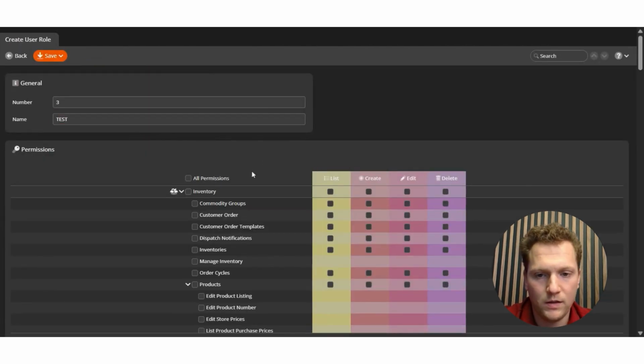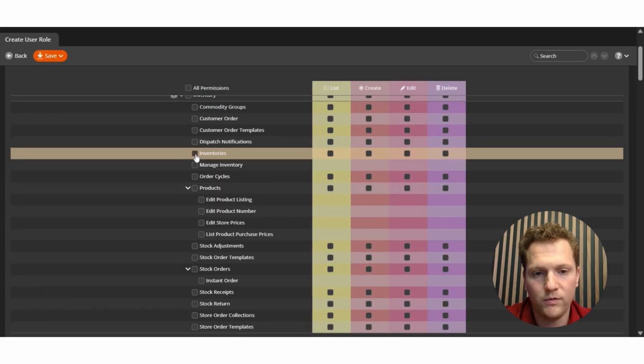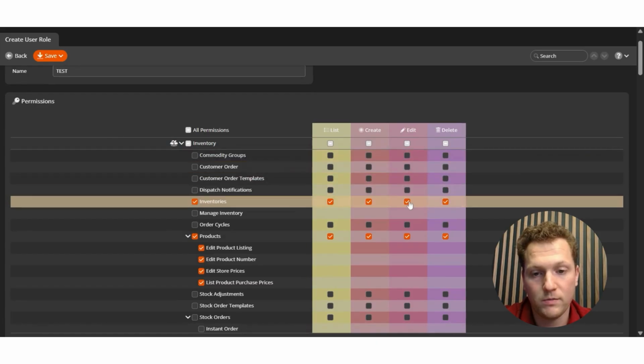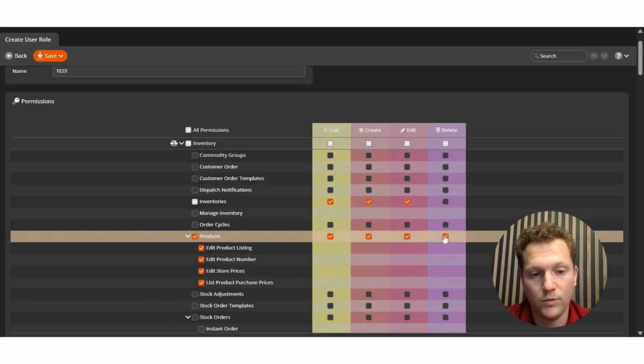I'll just call it test. And let's say I only want them to be able to do inventories. I want them to be able to do new products. And then I also don't want them to be able to delete these. So I'll remove this permission.